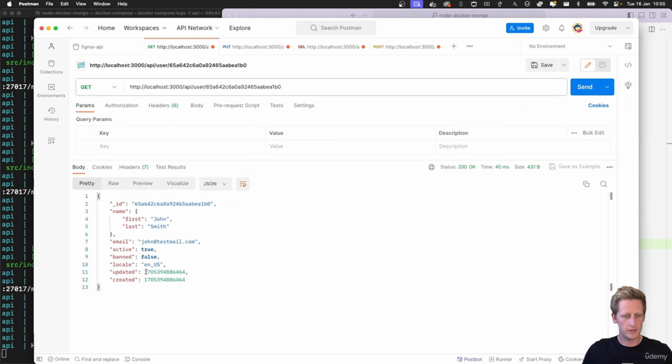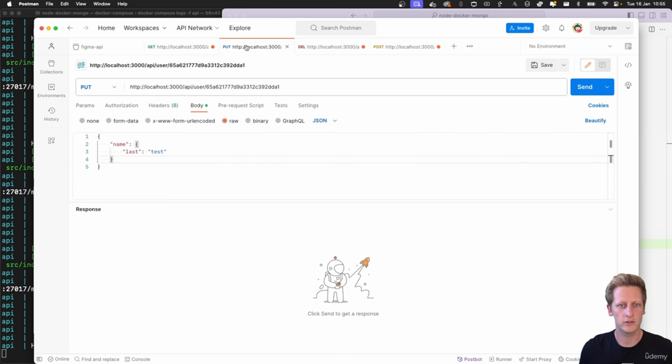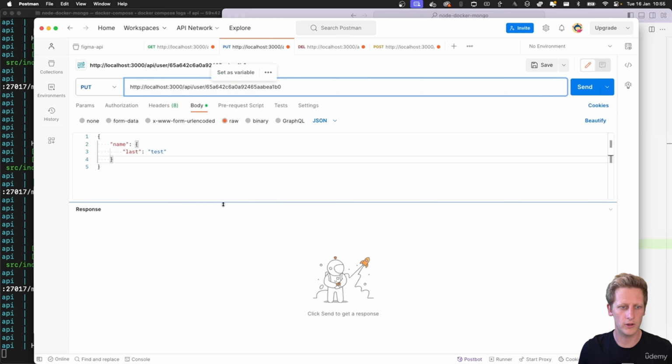Just take a note that the updated and created timestamps are exactly the same. So this object hasn't been changed since it's been updated. And so now let's go ahead and set up our PUT Postman request here. In a new tab, you can just choose the PUT verb and then set up your API/user endpoint, and then just paste in the ID of the object that you want to go ahead and change.